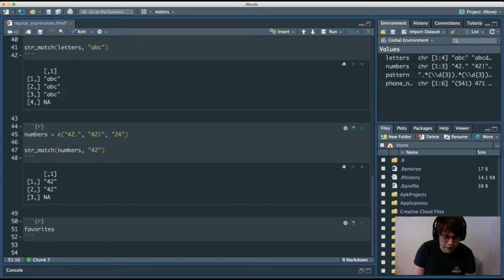So I'm going to define another vector here called favorites. And here, this is again like you had people type in what's your favorite number, and maybe they typed in things like my favorite is 42.